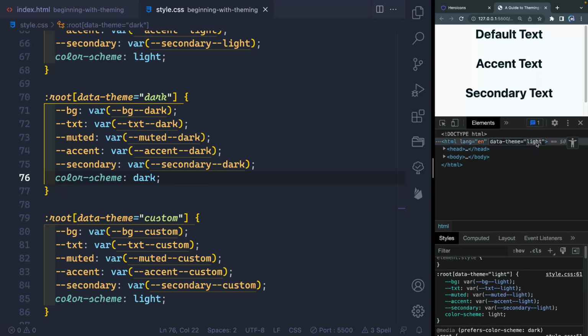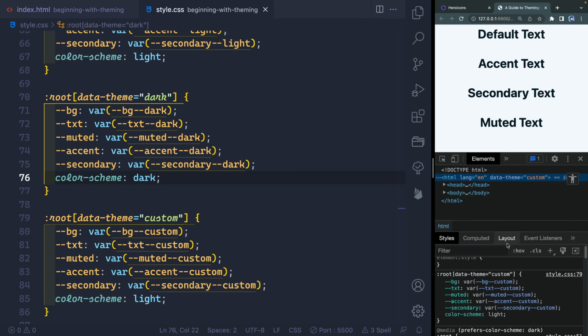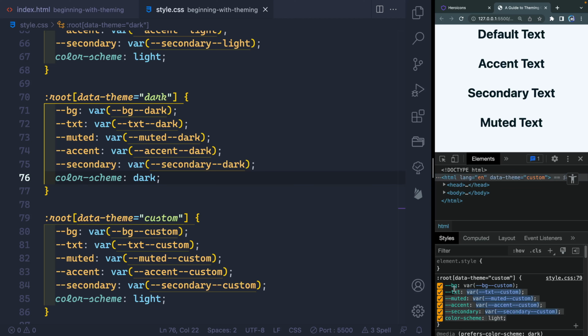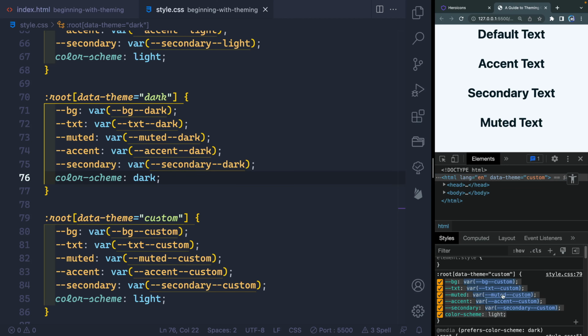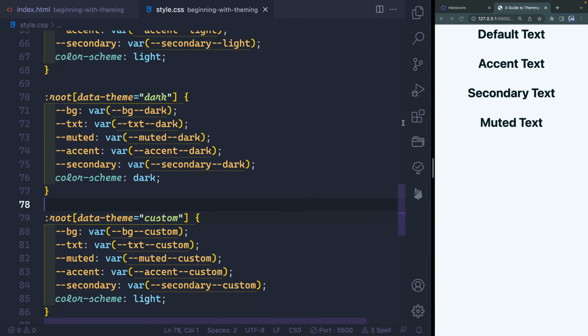Now I can also come in here and change this to something like custom. And this should actually apply my custom theme. Now it's hard to see because it's very similar to the dark or to the light value, but if I come down here, you can see that it is actually pointing to these custom variables instead. So that's what we're going to use, and we're going to toggle that based on which button we click.